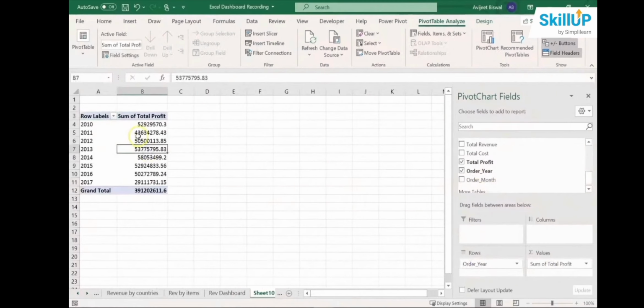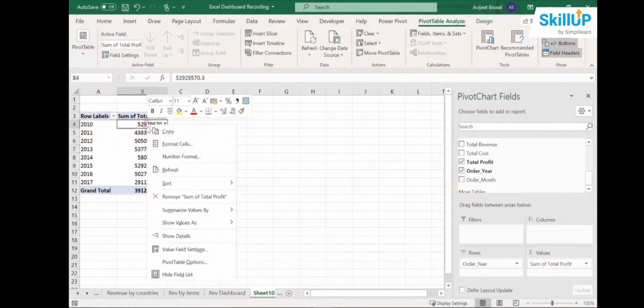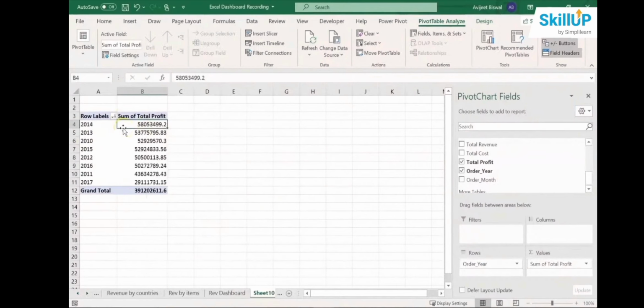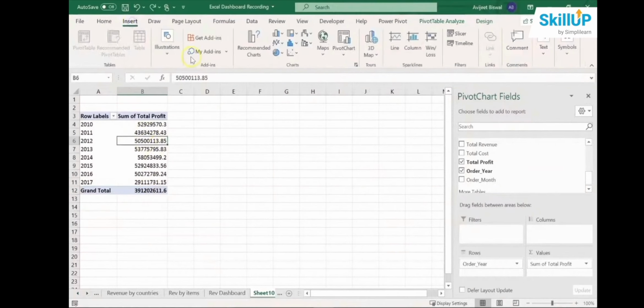So here you can see we have our pivot table ready. Now you can sort this data to get an idea as to which year had the highest profit and which year had the lowest profit. So from this pivot table you can see, since I've sorted this data in descending order, 2014 had the maximum amount of profit and 2017 had the least amount of profit. I'll just do Control Z to undo it. Alright, now based on this pivot table, let me go ahead and create my pivot chart.